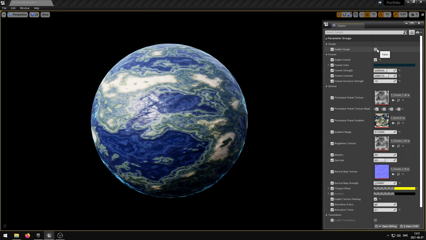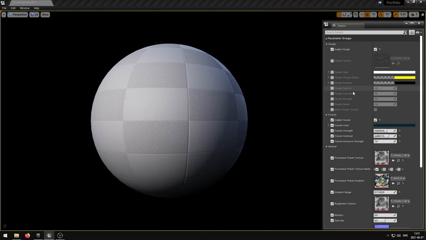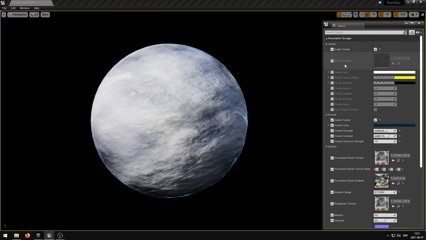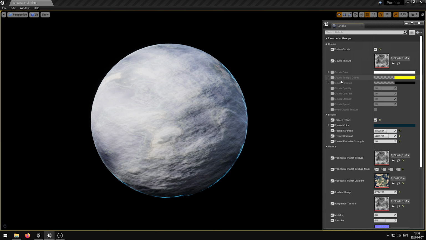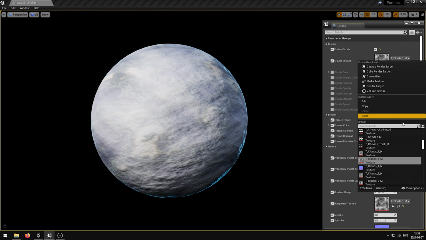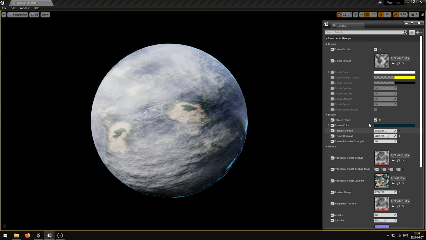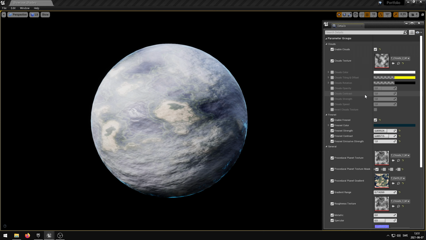The enable clouds parameter enables clouds. The clouds texture parameter controls the cloud texture. The cloud's color parameter controls the cloud's color.